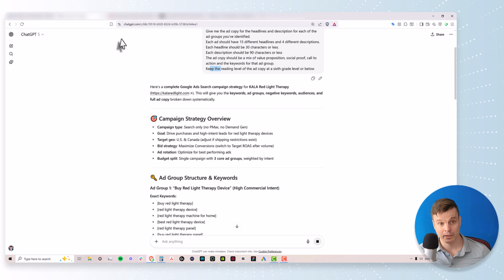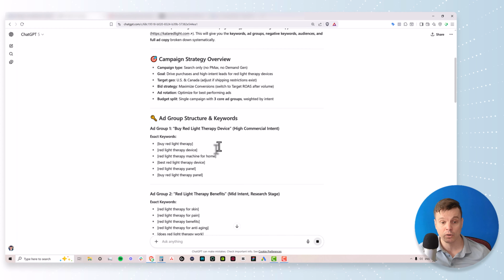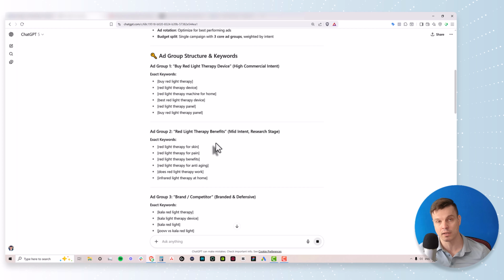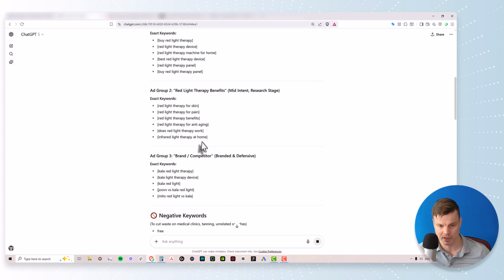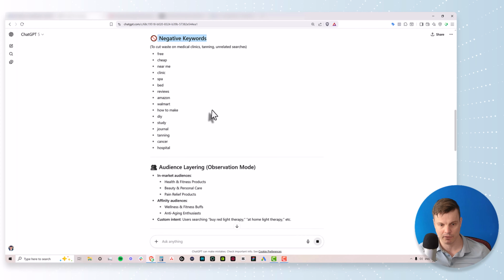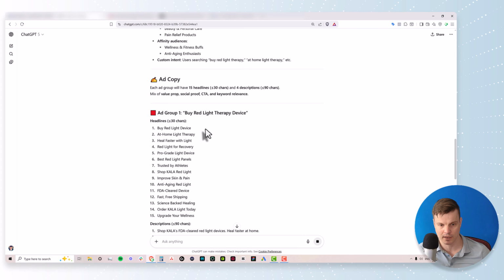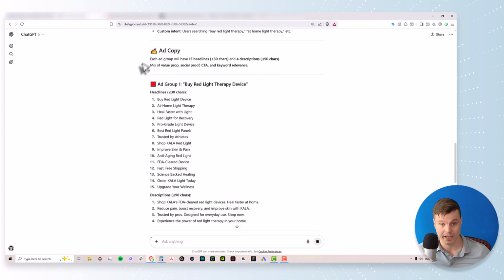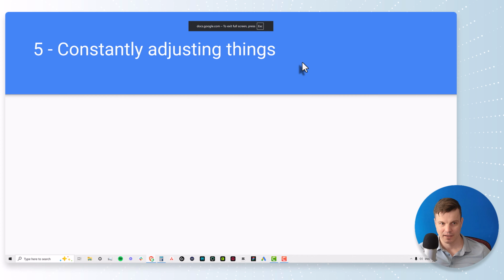And I typically do this in ChatGPT, Grok, Claude, all the AIs, and then I kind of pick and choose the headlines and look at the structure. So this gives us a good primer on what to target. And then there's, of course, additional research that needs to be done for the keywords and the exclusions and all that stuff. But as you can see, it gives you the negative keywords, the audiences, a good starting point for the ad copy, and so on.